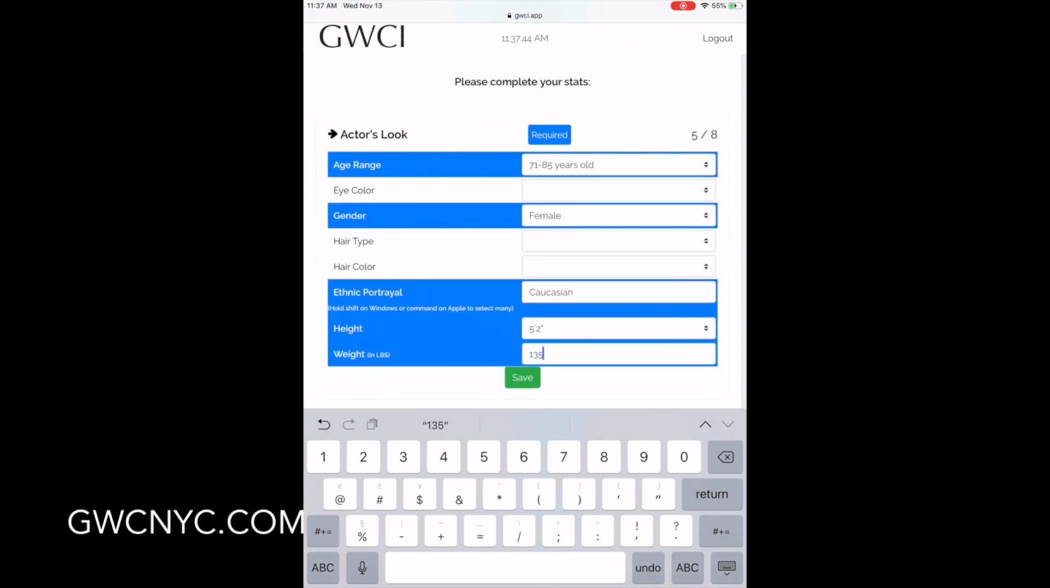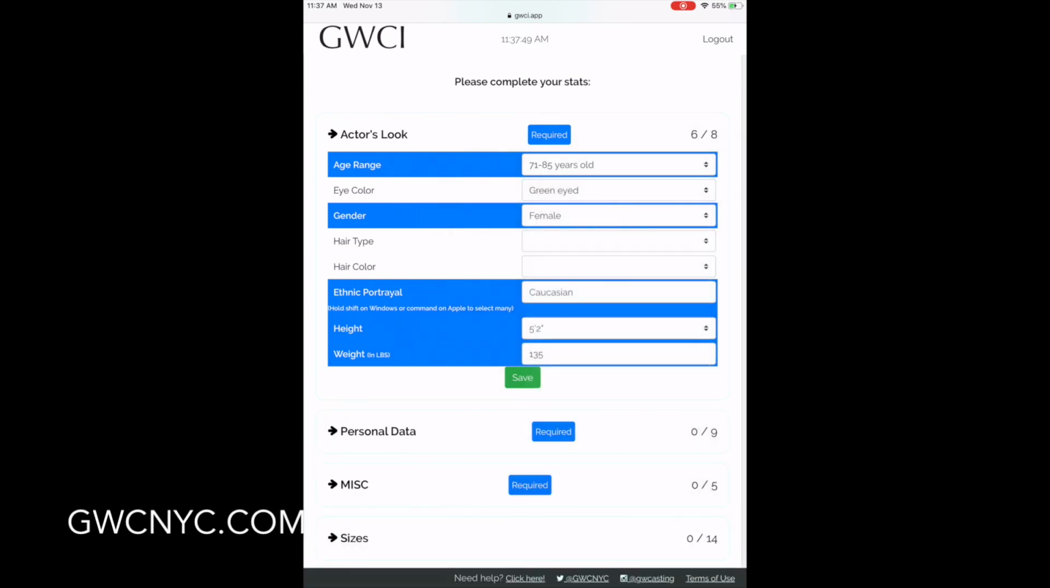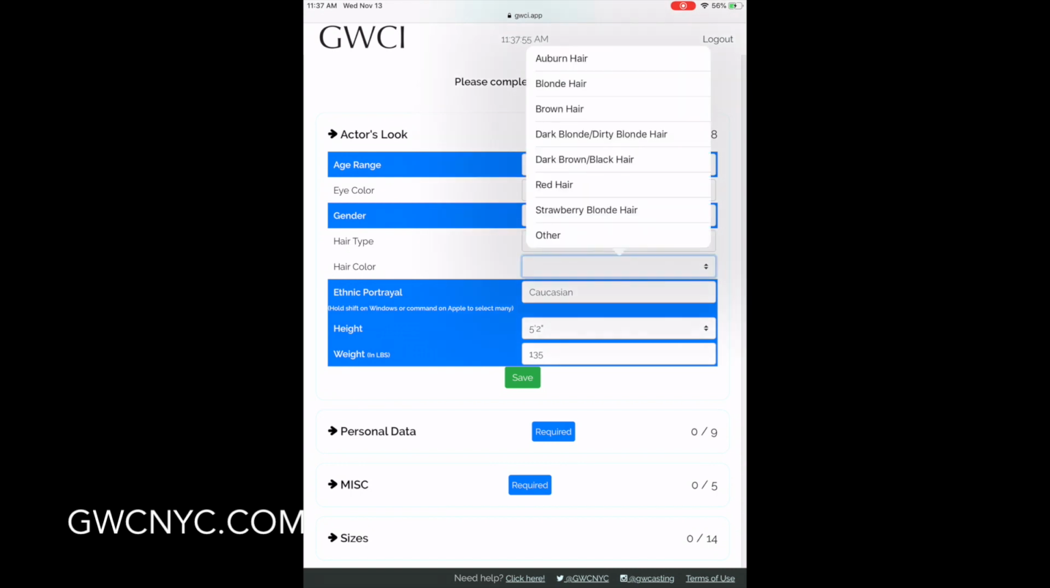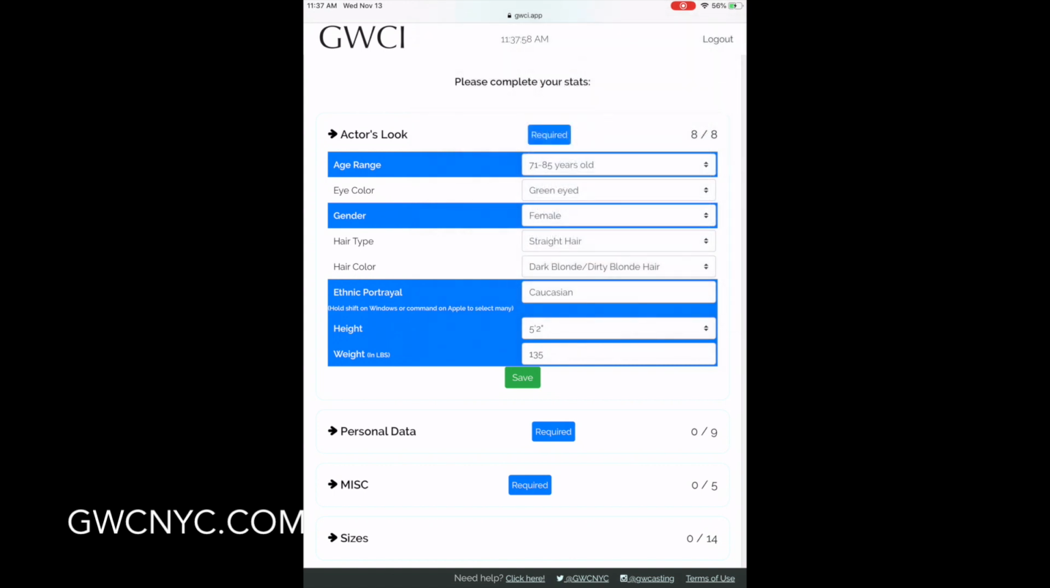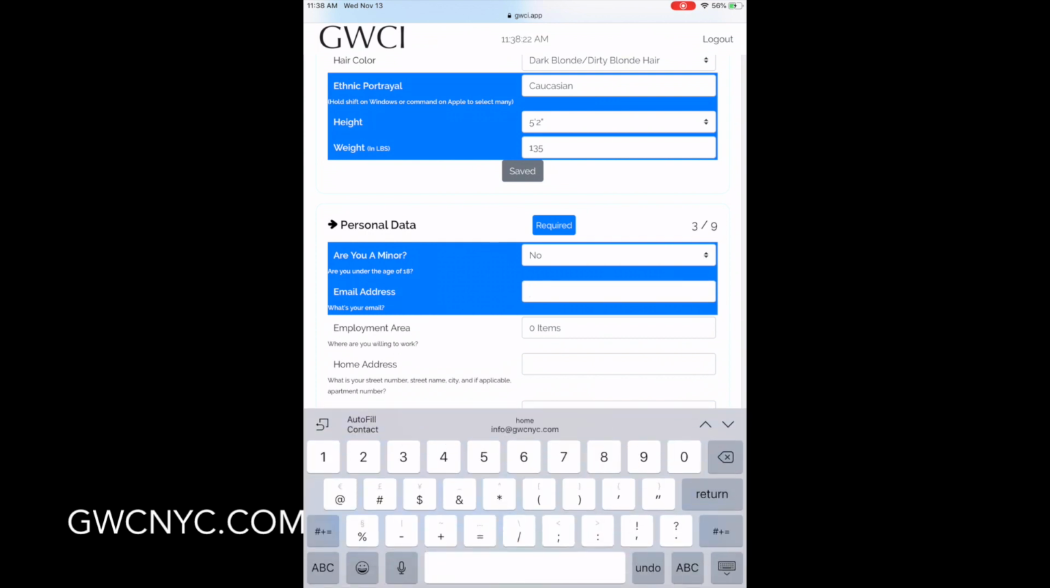Now, before moving on to the next section, I'm going to go ahead and fill in the rest of the fields in the Actors Look section, just to be thorough. Now you'll notice my age range isn't exactly accurate. This is just for testing mode. So I've hit save, and I am going to move on to the next section for my personal data. I'm going to be entering in the same email address I've already given.